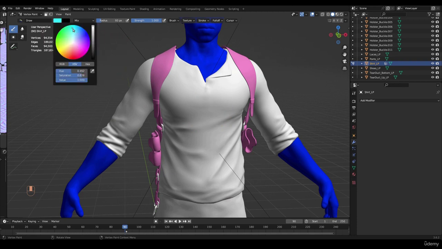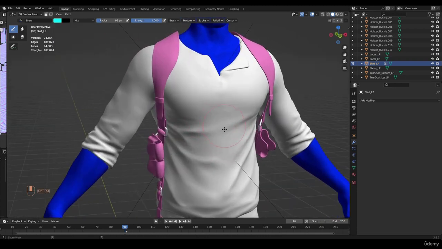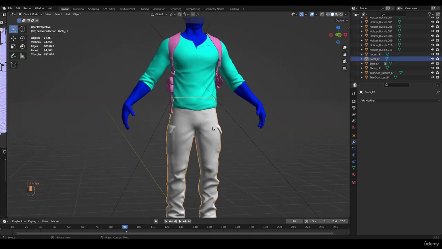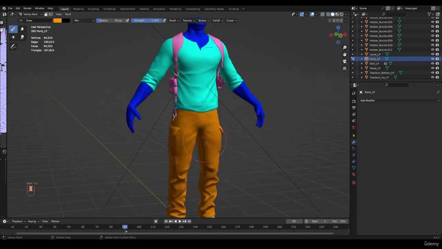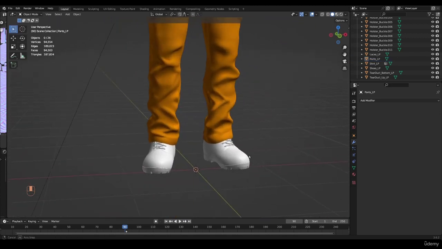I'm going to set it to maybe light blue base. Looks like an ocean blue color. Shift K, and back to object mode, and onto the pants. Vertex Paint. Maybe I could set this one to an orangey color. Shift K, and then the shoes here.